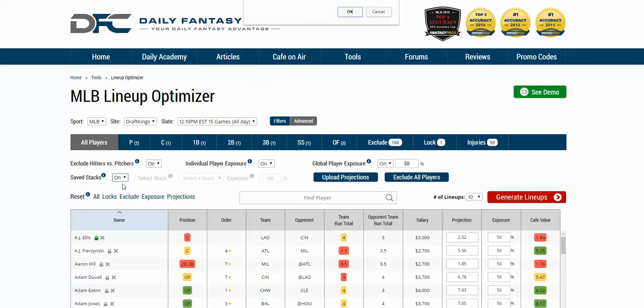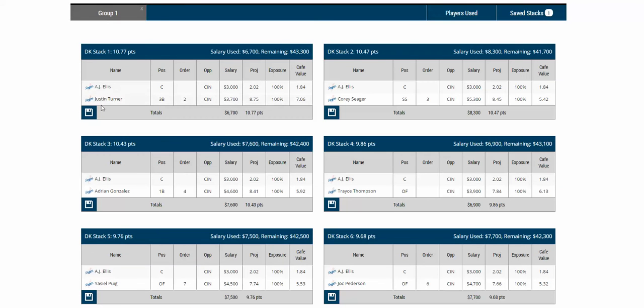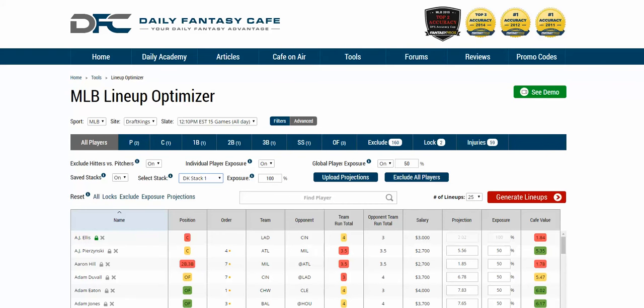So if I were to turn on save stacks, and then you can select a stack. Let me refresh because I updated. And once I refresh, you'll see the DK stack 1 is there that I just created in the stack generator, which is this AJ Ellis and Justin Turner. The reason it added AJ Ellis and Justin Turner is because I had this player locked.